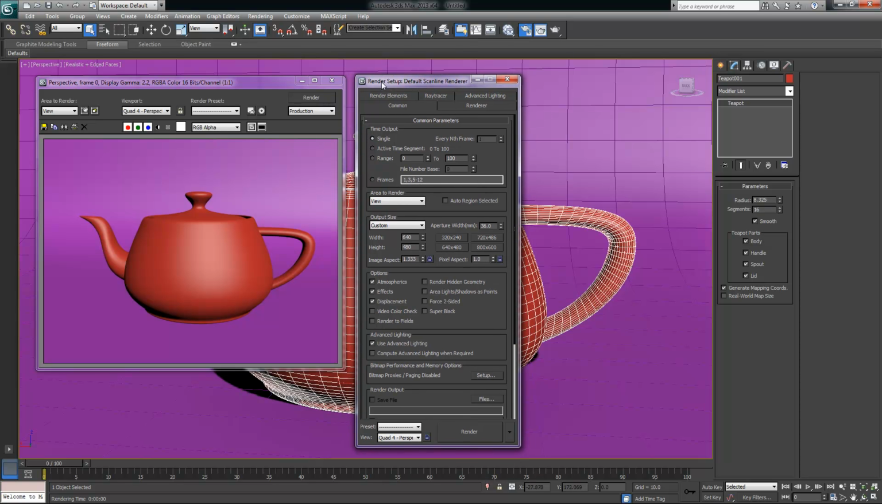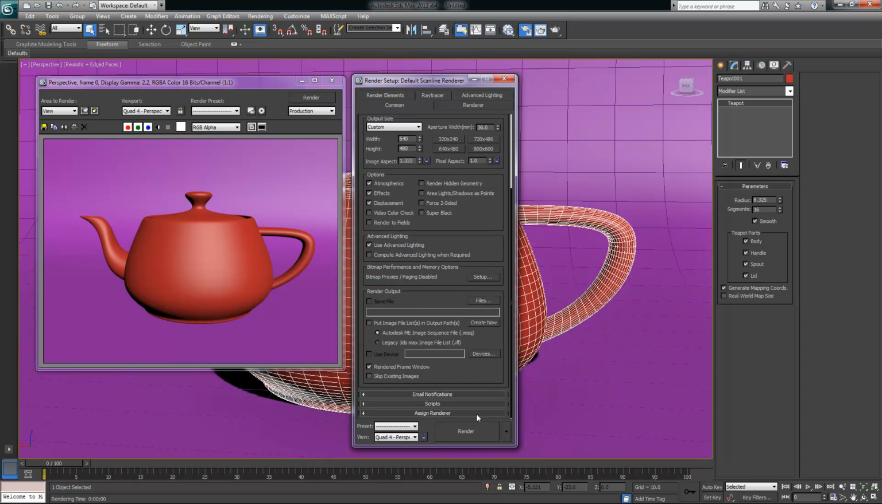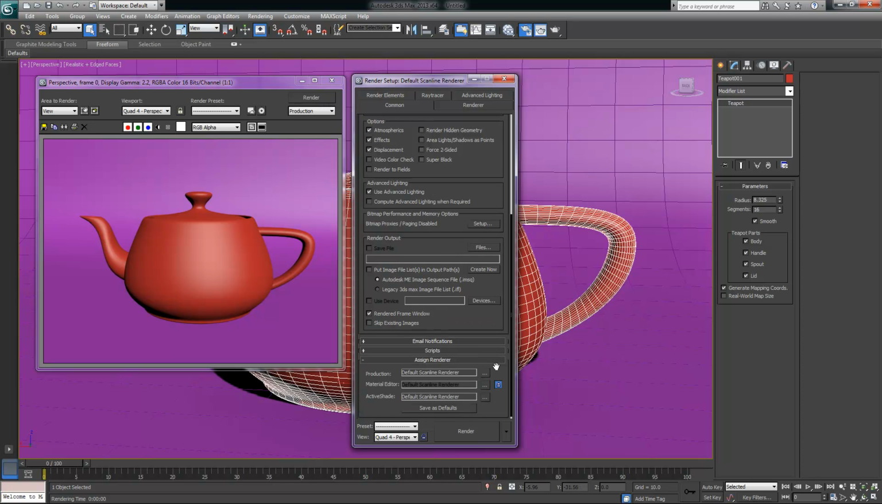Alright, so we're in the render setup, and we're going to go into the Common tab here, and I'm going to scroll all the way to the bottom, and right there we have a little tab that says Assign Renderer. So I'm going to click on that tab, and we can see here it says Production. I don't know why that doesn't say something like Renderer, but it says Production. That basically means the renderer. So it says Current Production Renderer is the default scanline renderer.